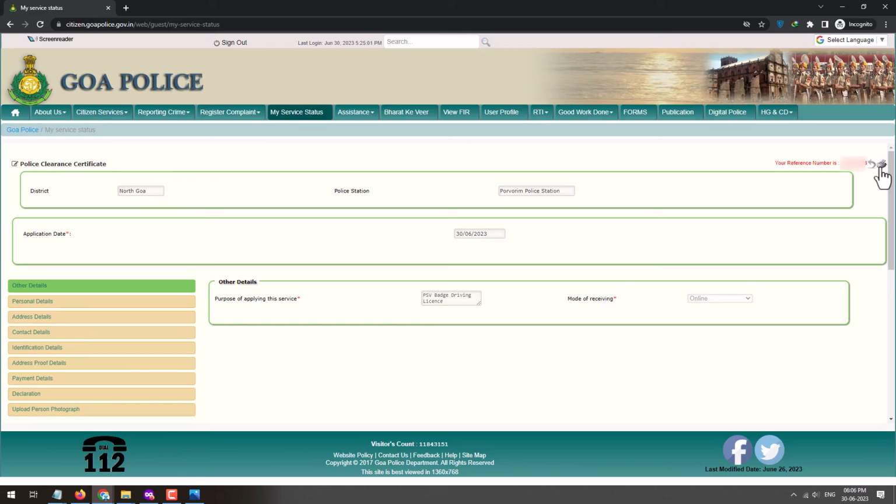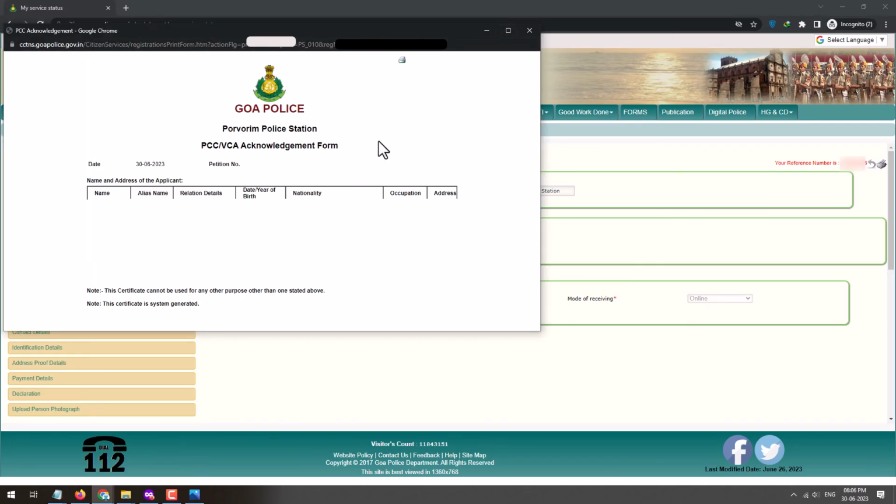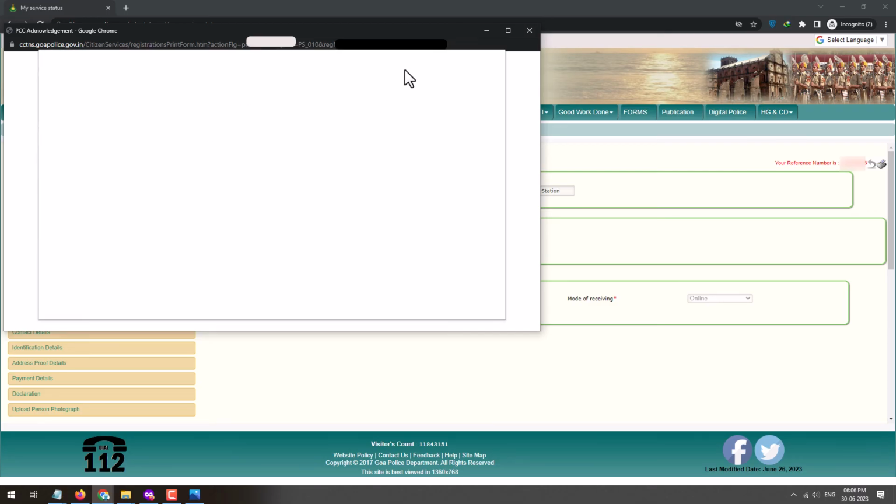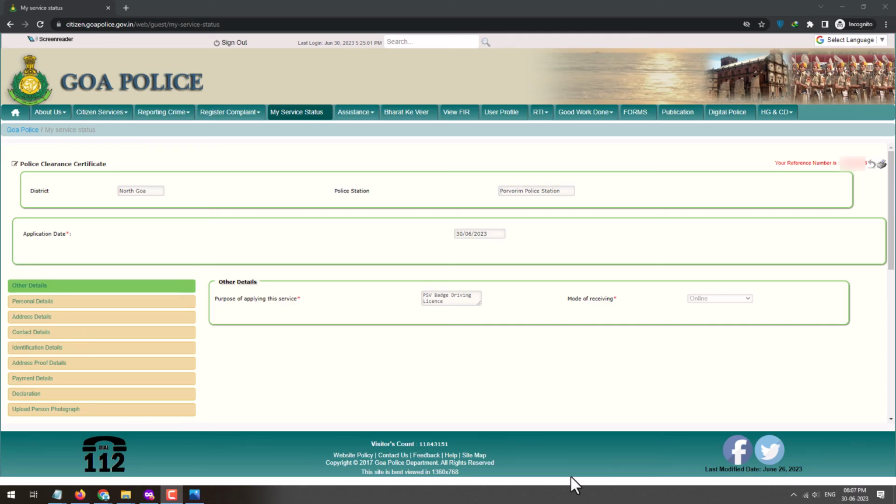You can download the acknowledgement of your submitted application by just clicking on this printer. Just click on it and this will open your acknowledgement form. You can just take a printout of this or store it for your future reference purpose. You can keep checking the status by clicking on this my service status of your PCC.